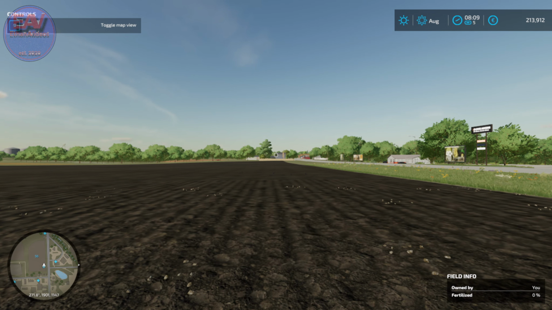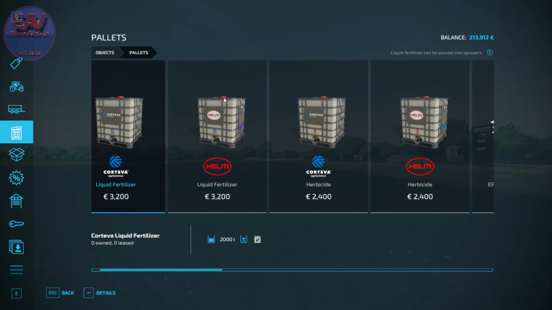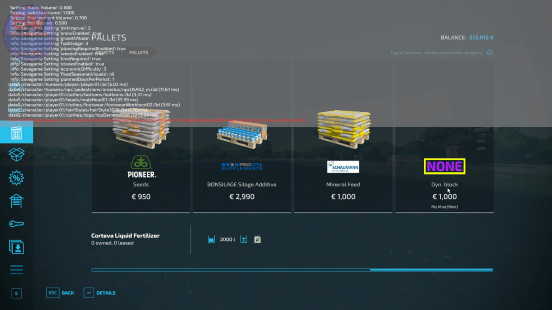Okay, so I'm not sure how good it's going to run because I'm trying to shoot 4K on Windows, and Windows sucks. But if we go into the shop by hitting P, go over here, and then we go to palettes, go all the way over here, we have this none, and you don't see the image because we don't have an image for it. And this is the name of it. So if we open up the console, we have an error telling us that it can't find this DDS image because it does not exist.